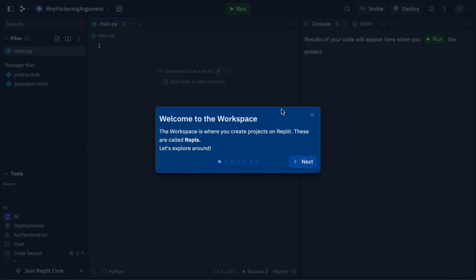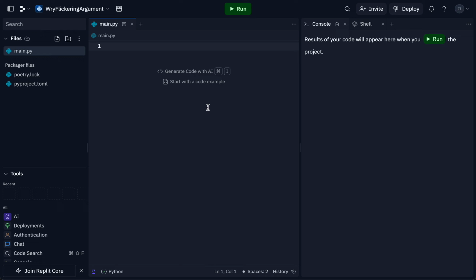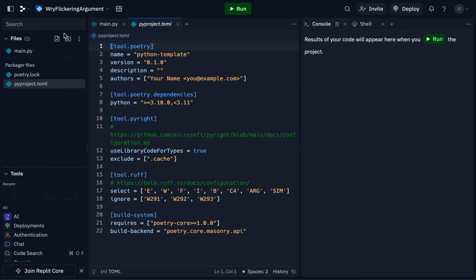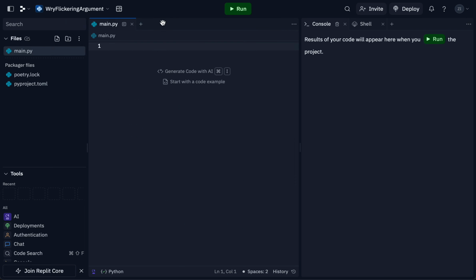It gives you this little walkthrough of the interface. I'm just going to close this and explain it myself. There are three main parts. There's the file view on the left-hand side. You can see all the files you've created. Mainly, we're going to work with just main.py.